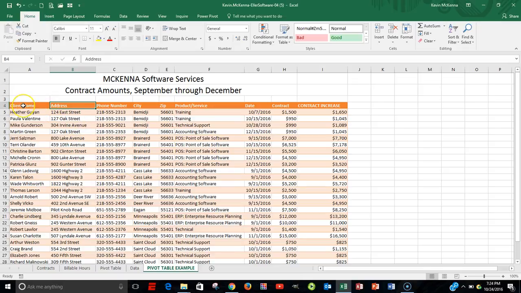In this next video, we're going to look briefly at pivot tables. Now, the key component of a pivot table is the fact that it is a table. It's a table that's on steroids. And we're going to look at that briefly in the next couple of minutes.